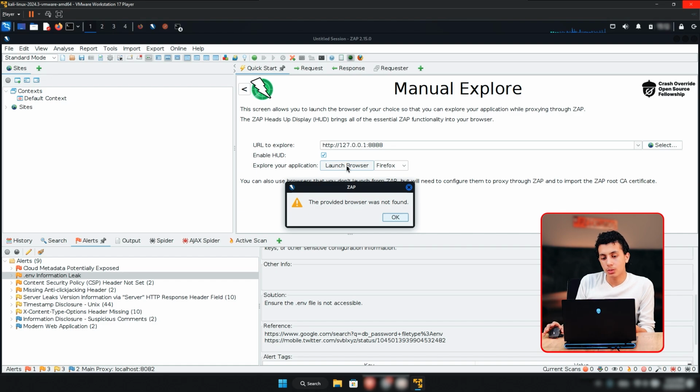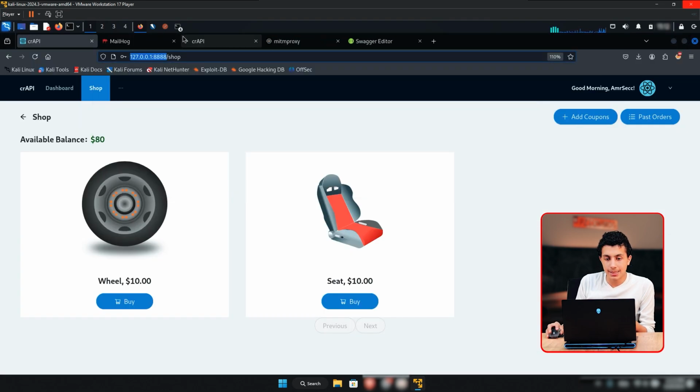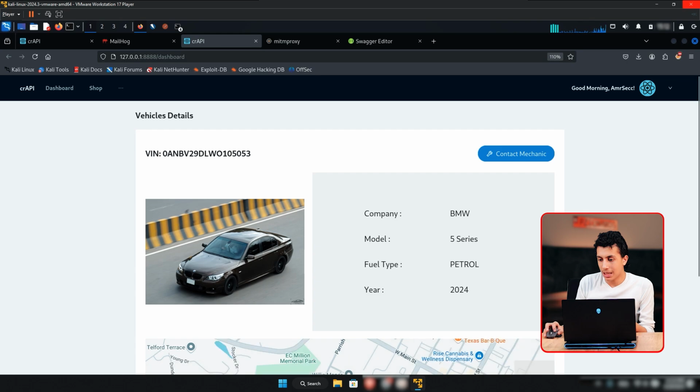Okay, so I'm trying to launch the browser right now, and it's telling me it's not found. I don't know how, but what the manual explorer will do is, when you just launch the browser, it will give you your target exactly like that. And here you will have some controllers and something like that. What you have to do is simply explore the application and try to do the same thing that we did with the application when we were trying to collect endpoints.